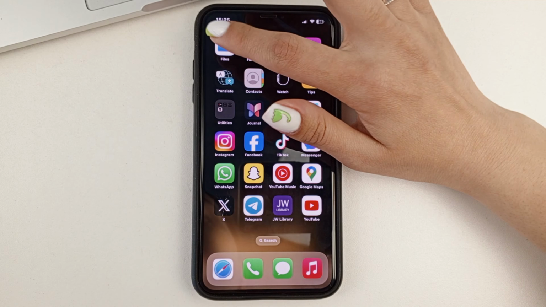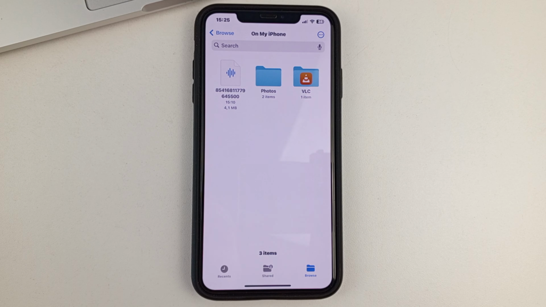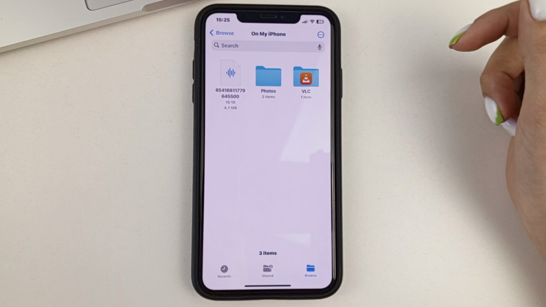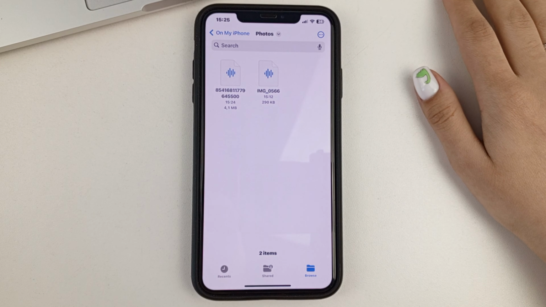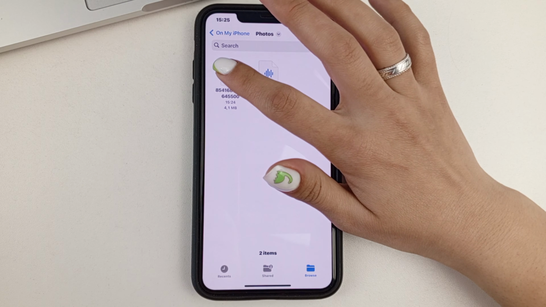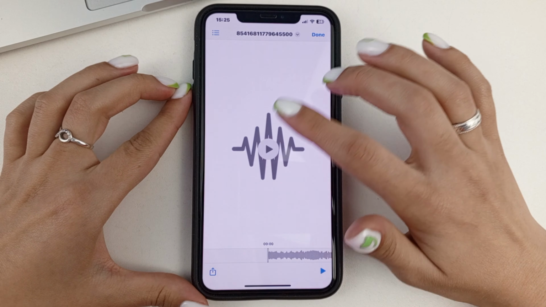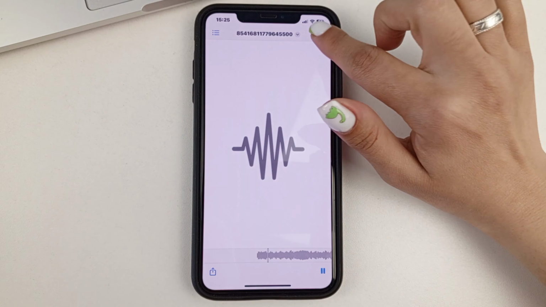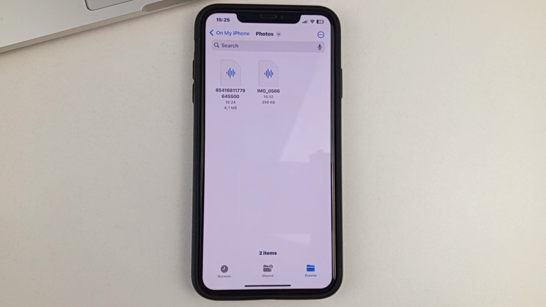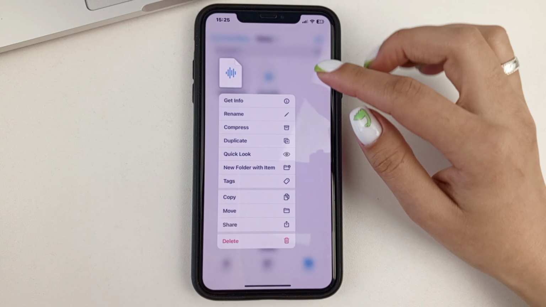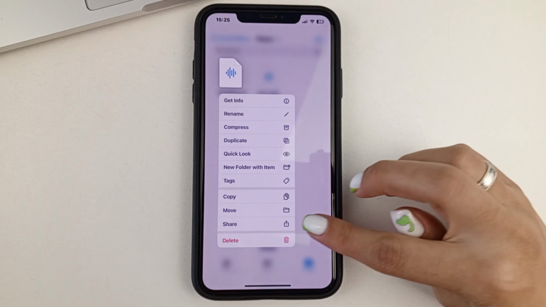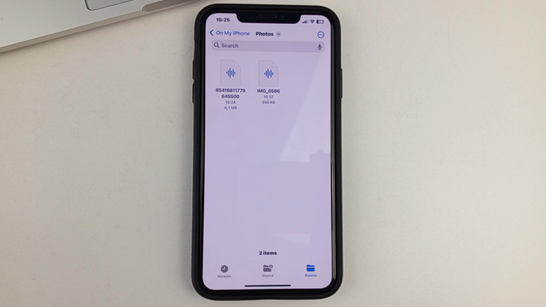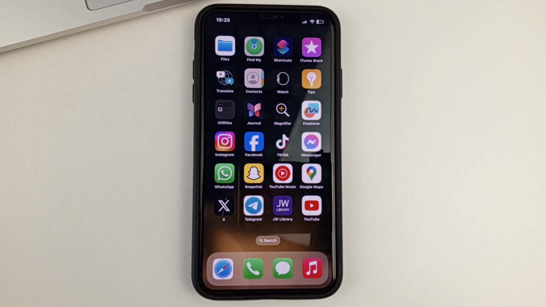Now you open the Files app. Next, you find the folder where you saved this audio. And now if I turn it on, as you can see, there was no audio in the video. And now I can, let's say, send it to myself. And then I can send it, I can rename it, I can save it and so on. So that I can use it and put it on some videos.